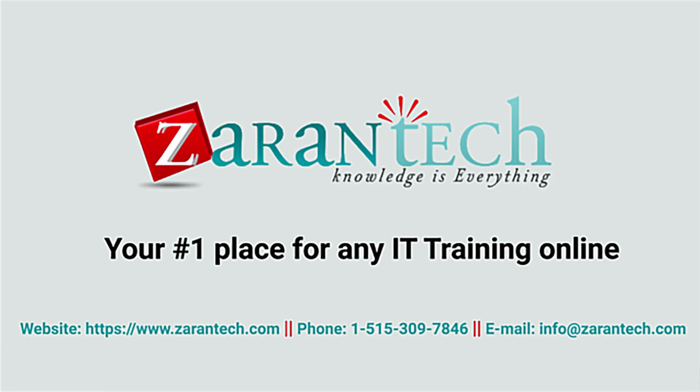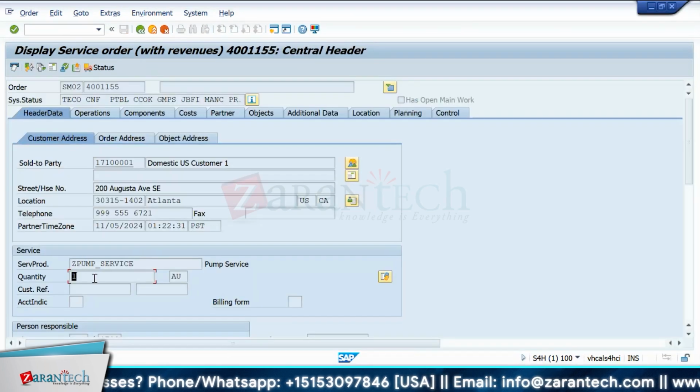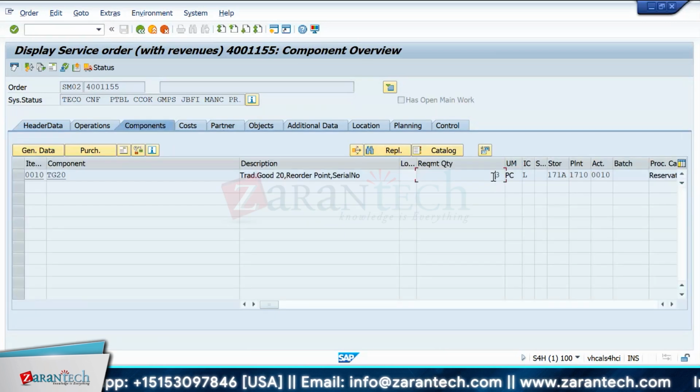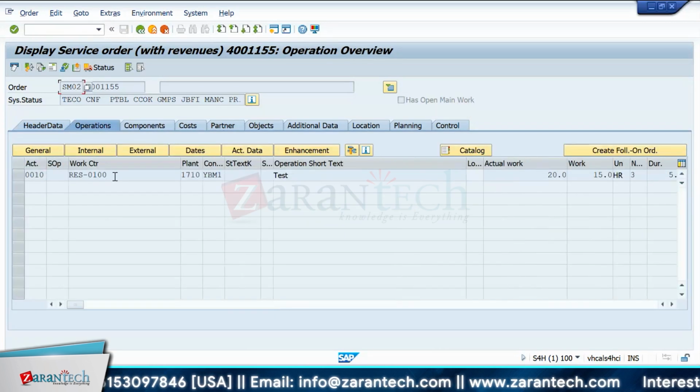One question here. How are these quantities coming, 1, 3, 2.0? Where is it picking them from? Yeah, I'm also checking that right now. One is for the service product, the service which we have provided here. The other quantity is taken from the goods issue, this one, and another is taken from the work center.